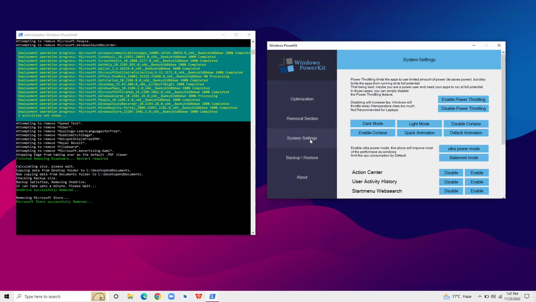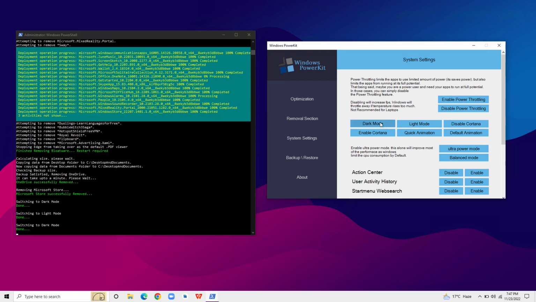Moving on, in system settings, there is power throttling. When a program uses too much power, it reduces the CPU consumption for that program in order to save battery, but that leads to reduced performance. Disabling is not recommended for laptops, but it's good to disable for a desktop PC, as battery life is not an issue for desktops. Then there is dark mode and light mode. Enable whichever you like.